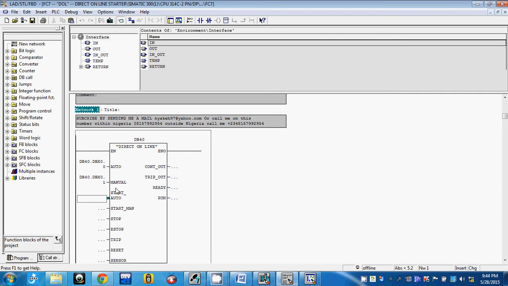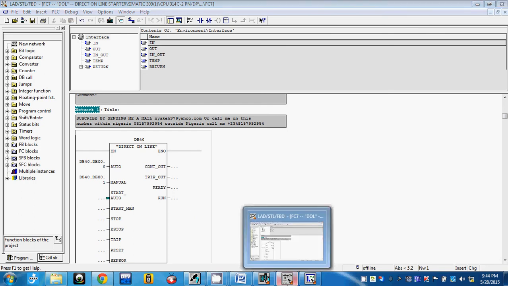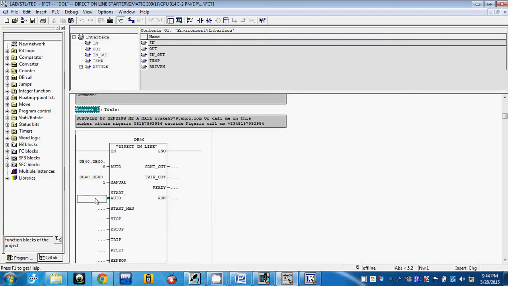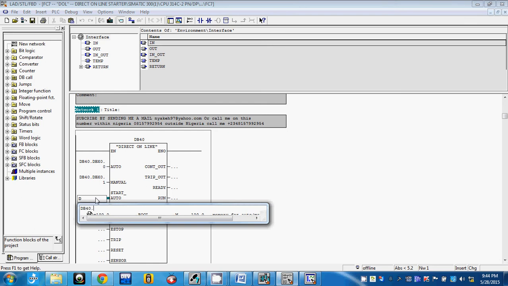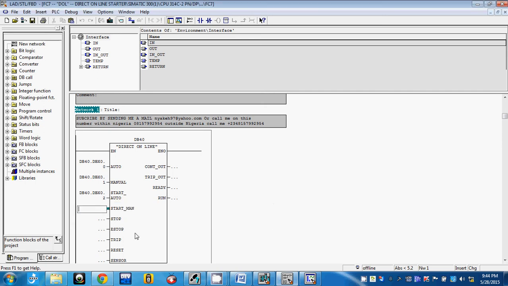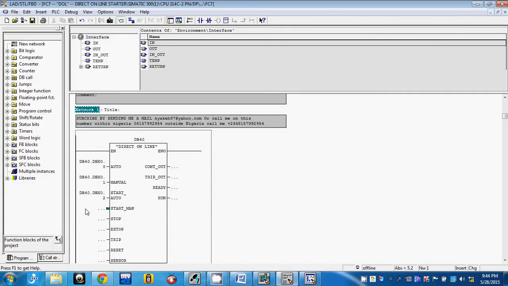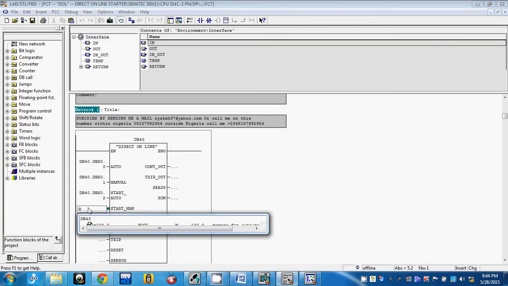Okay, to start automatically, that is this one, start automatically, that is 0.2, DB40.DBX0.2. Okay, manual mode is 0.3, DB40.DBX0.3.